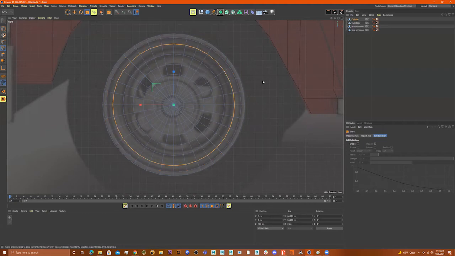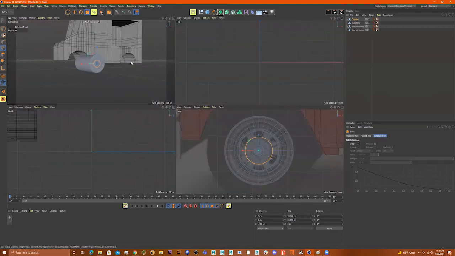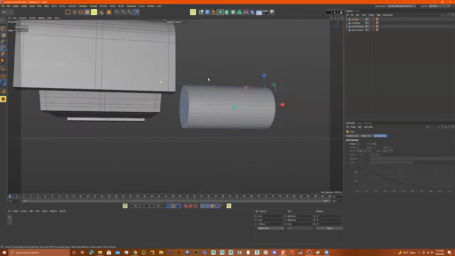I'll grab this one right here. I just double clicked. T to scale. I'll push this in. Double click on this one. T to scale. Bring it in. Double click on this one. T to scale. Bring it right here. Double click on this one. T to scale. Okay, I like the way that's looking so far. Cool.